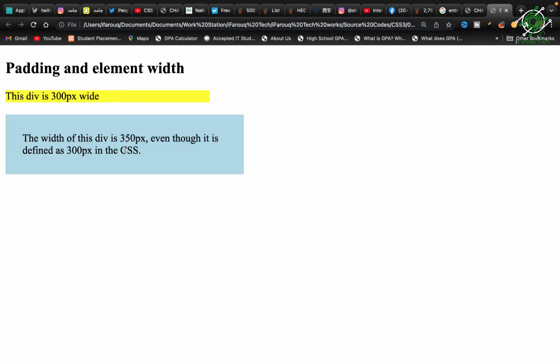So you can see the two examples and you can notice the difference between the two. The second example here says the width of this div is 350 pixels, even though it is defined as 300 pixels in the CSS. While the first example says this div is 300 pixels wide. So why does this one have 300 pixels wide and this one also has 300 pixels wide, but this one is wider than the first example? That's what the previous point said.